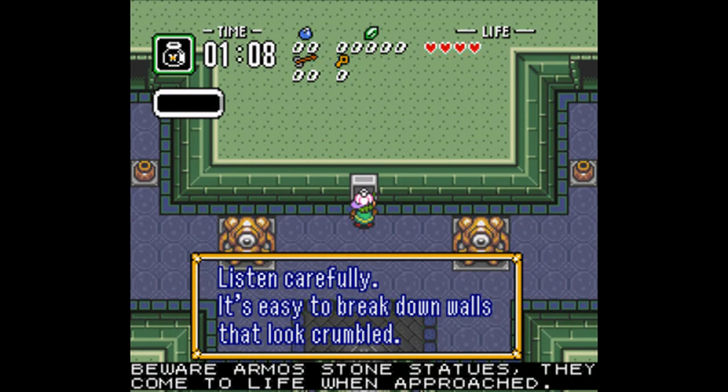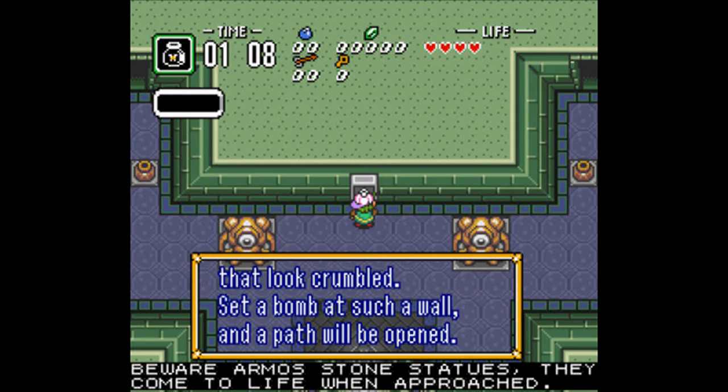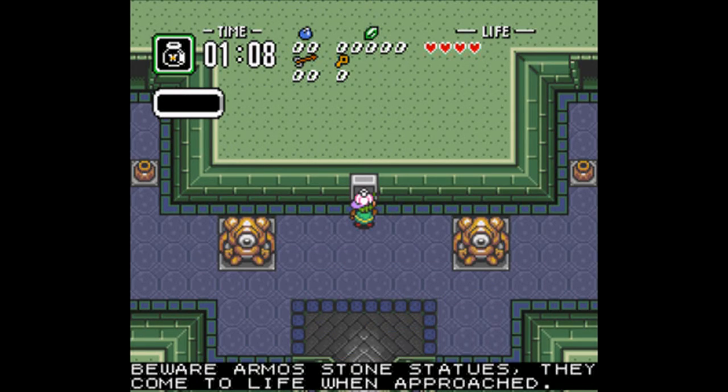Listen carefully. It's easy to break down walls that look crumbled. Set a bomb at such a wall and a path will be opened.